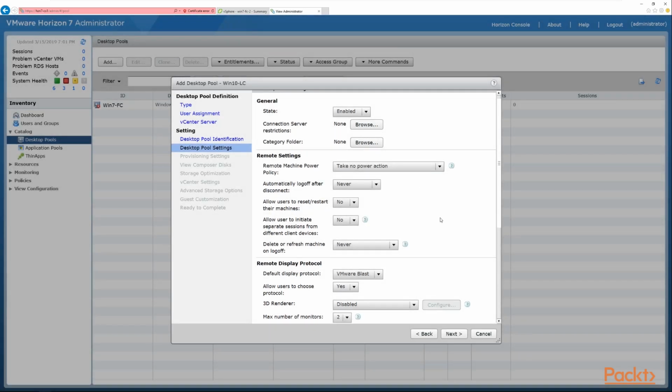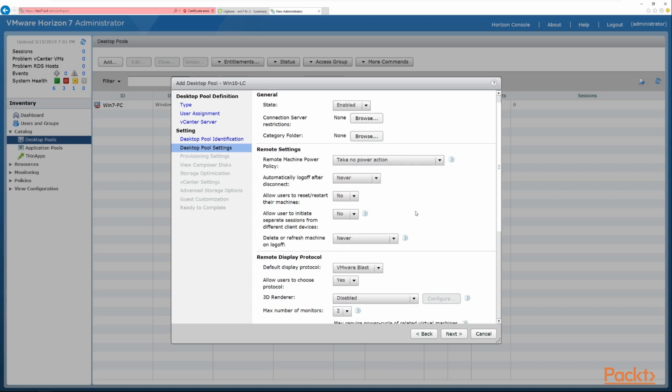Next, we have our remote settings, so our remote power policy. So what do we do? We take no action on the power, ensure that machines are always powered on, suspend, or power off. So we're going to take no action on these.